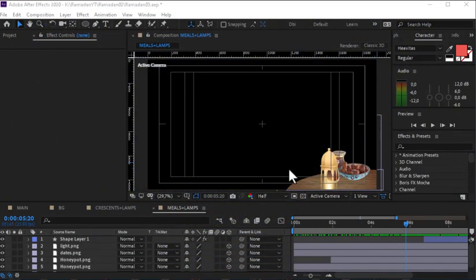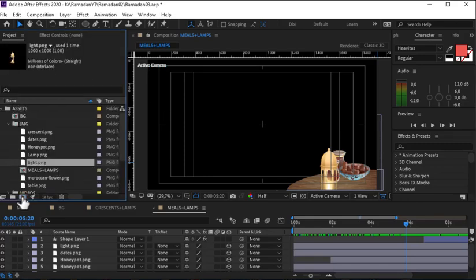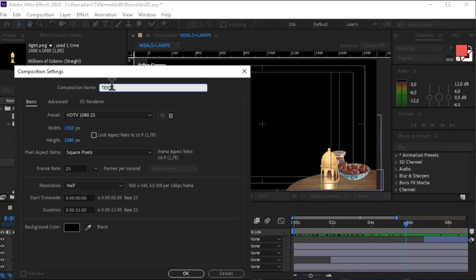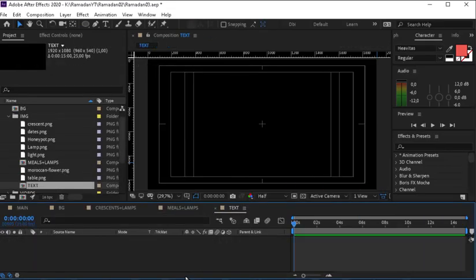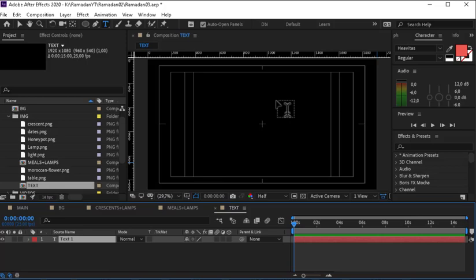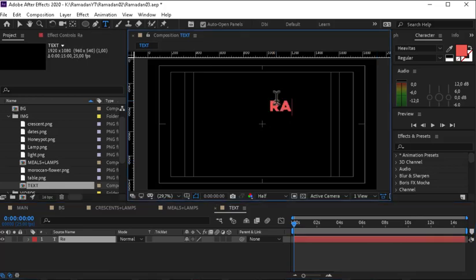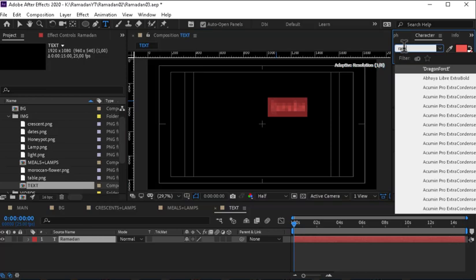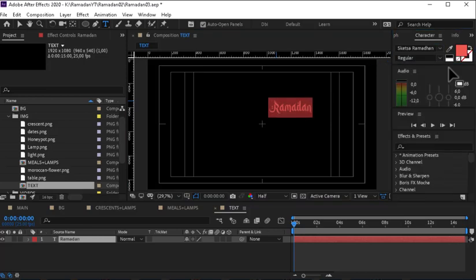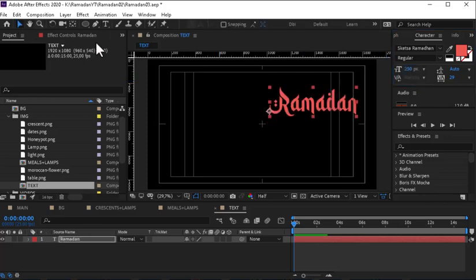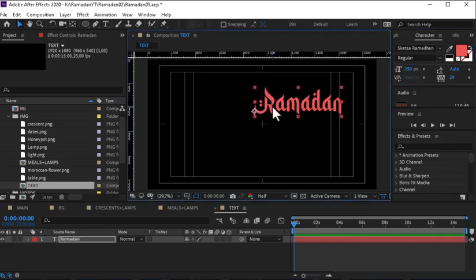Animating the text. Let's create a comp for the text with the following parameters. So I'll type my text here. Ramadan. We'll be using this font, the Sketch Ramadan font. Let's give it a font size of 250. Let's reposition it here. Let's reposition the anchor point.